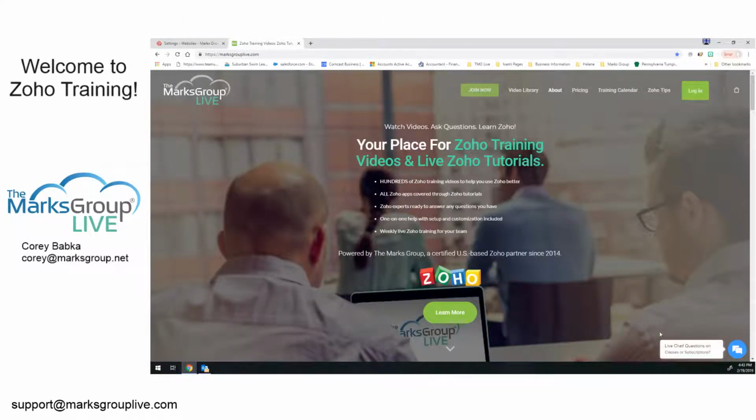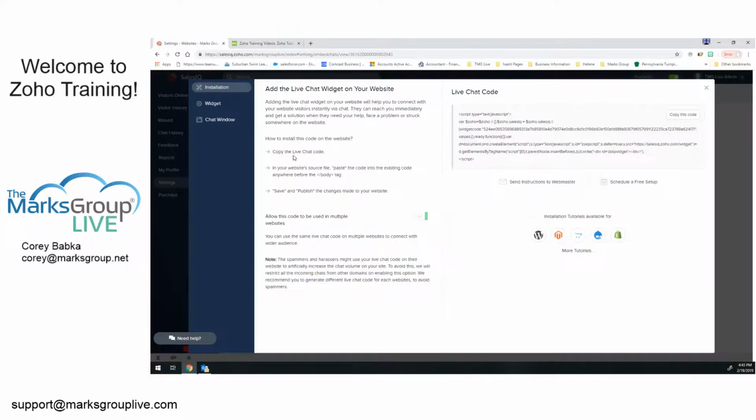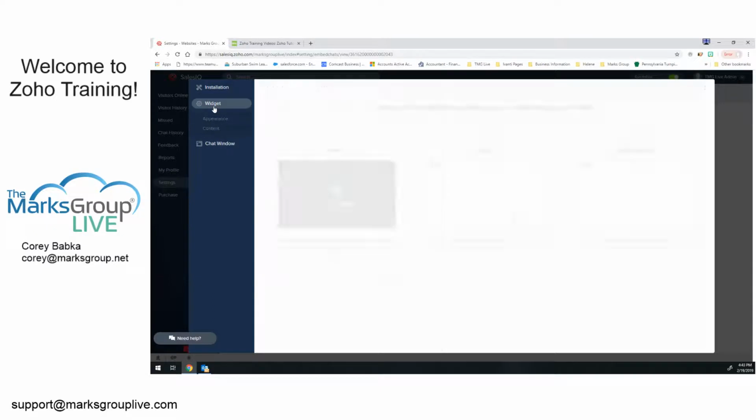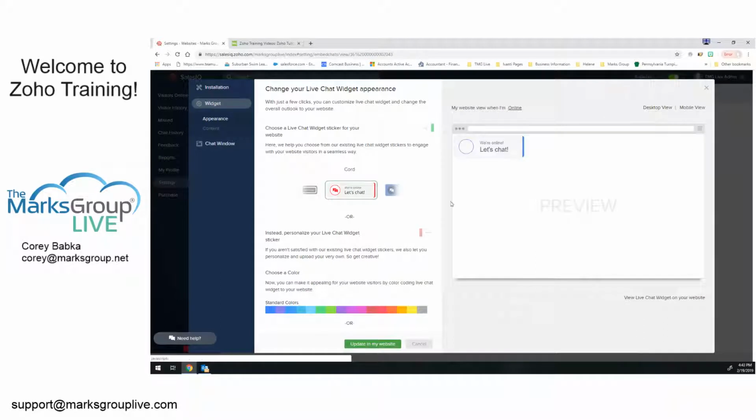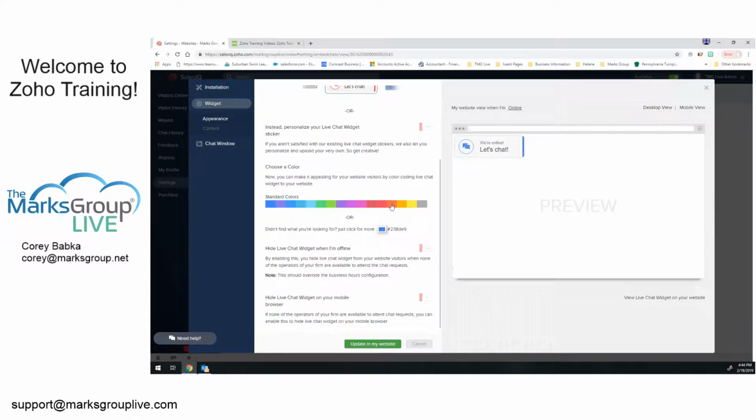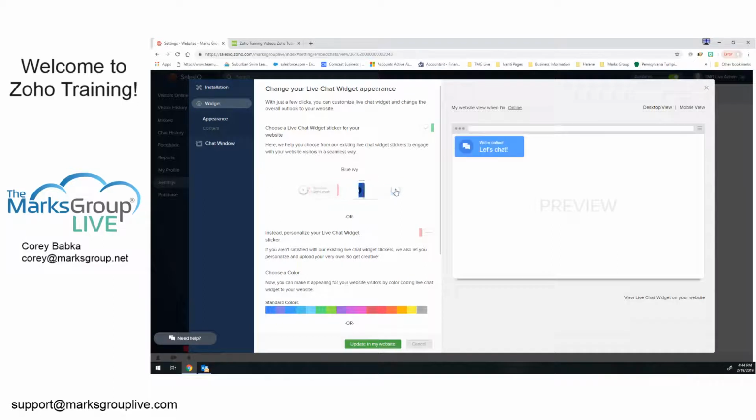So if I do this, it's right down here. This is ours, right? That chat widget. Now I go to the widget itself, and it asks which one we want. I can say floating, I can say button, personalized, right? Button just says where it is going to be, and I can scroll down and say where I want it. If I scroll down a little bit, it says I want it to be over here. That's the icon right there.